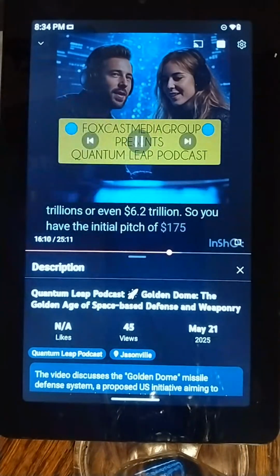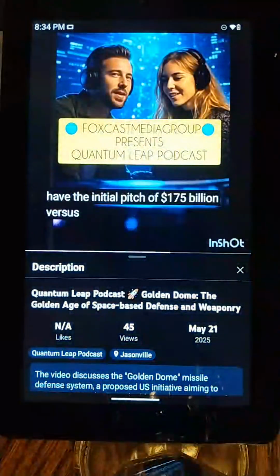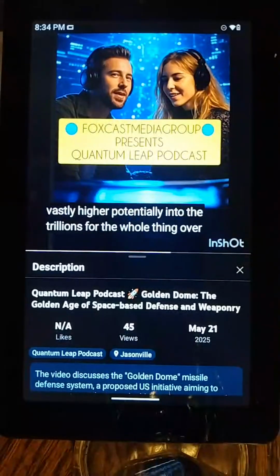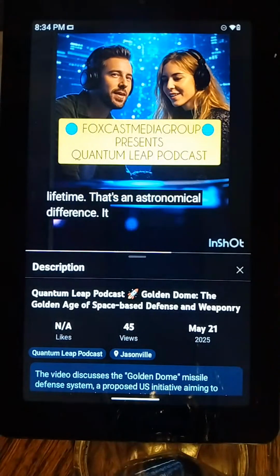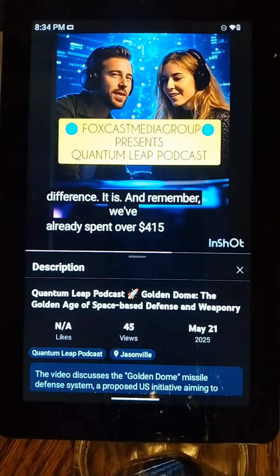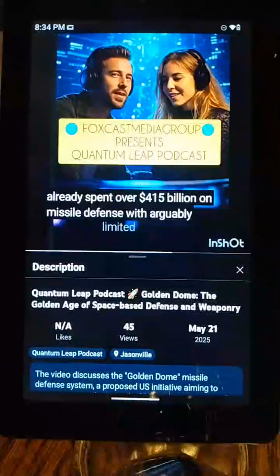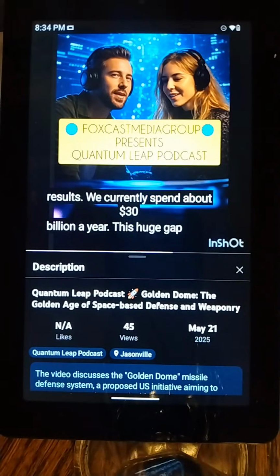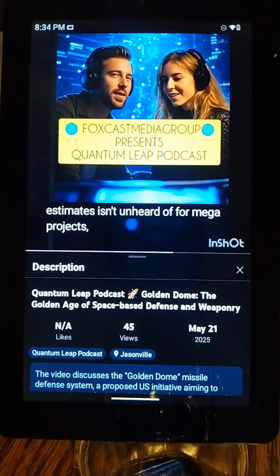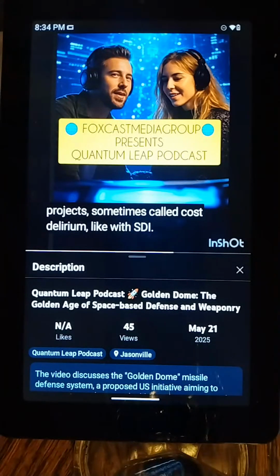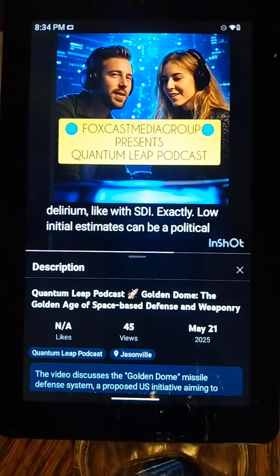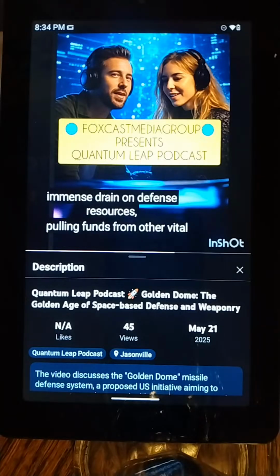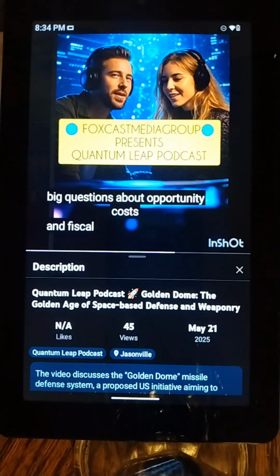The initial pitch of $175 billion versus independent estimates that are vastly higher, potentially into the trillions for the whole thing over its lifetime. That's an astronomical difference. It is. And remember, we've already spent over $415 billion on missile defense with arguably limited results. We currently spend about $30 billion a year. This huge gap in estimates isn't unheard of for mega projects, sometimes called cost delirium. Like with SDI. Exactly. Low initial estimates can be a political tactic, but the risk is it becomes an immense drain on defense resources, pulling funds from other vital areas. Big questions about opportunity costs and fiscal sustainability.